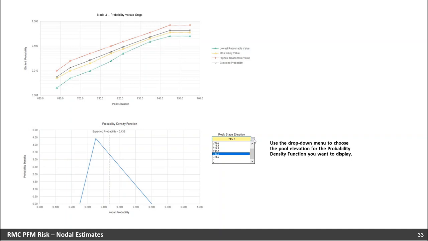Here is a look at the plots included on each node worksheet. The probabilities are plotted with stage, and the probability density function for the selected distribution is also provided. For the PDF, use the drop-down menu to choose the stage elevation for the probability density function you want to display.